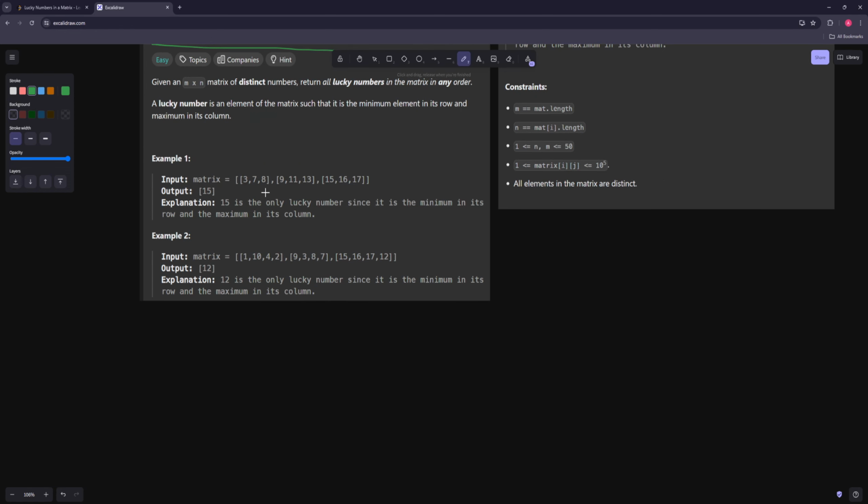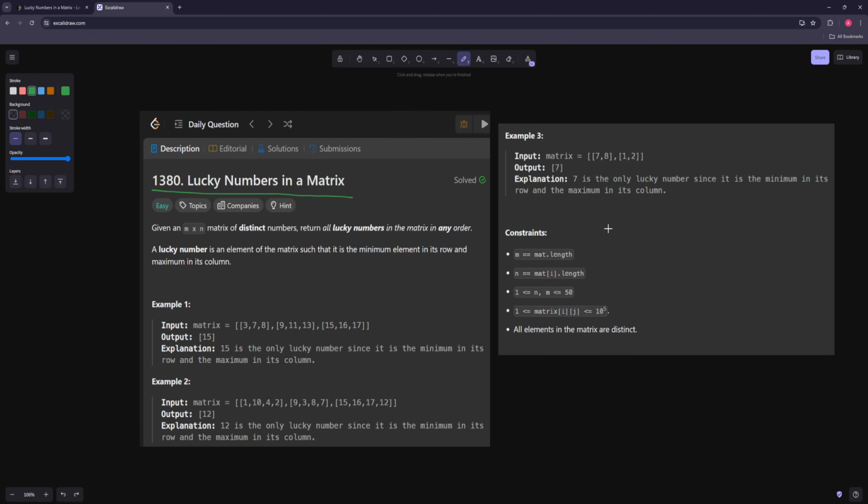So for this matrix here, 3, 7, 8, 9, 11, 13, 5, 16, 17, it's 15. Because 15 is the minimum of its row, and the maximum of the column, 15, 9, and 3. And the second one, it's 12. 12 is the minimum of this row and the maximum of 2, 7, 12. And the last one, it's 7.